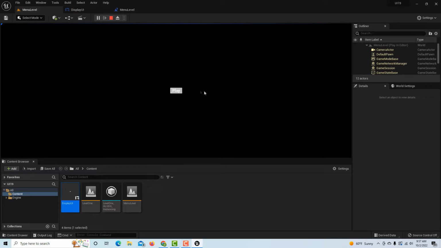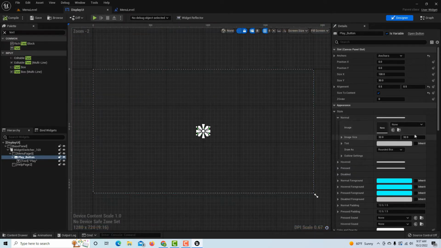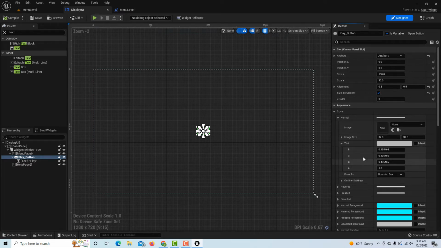Right? I don't want it to appear like that. So I'm going to come back in here. Let me kill simulating. And we'll come down to, where are we at? On the tint. And here is our RGB, and then our alpha. We're going to go ahead and set that to 0. So I want it to be completely transparent.